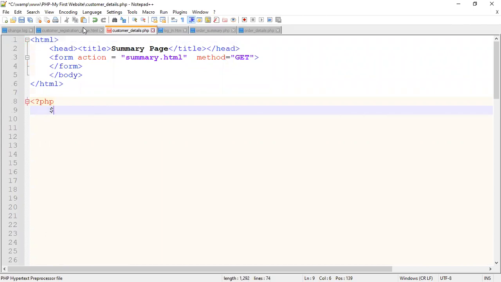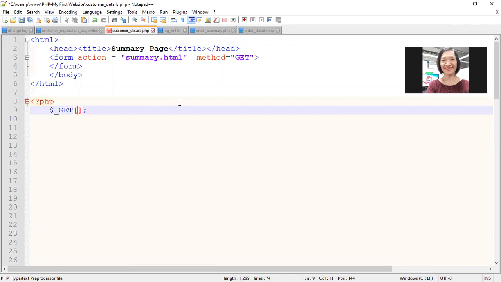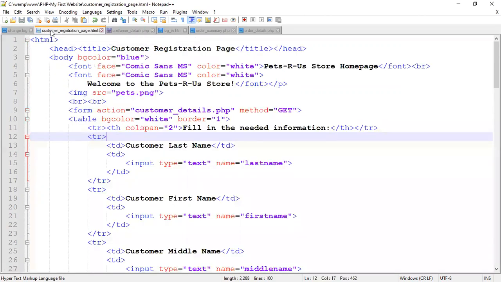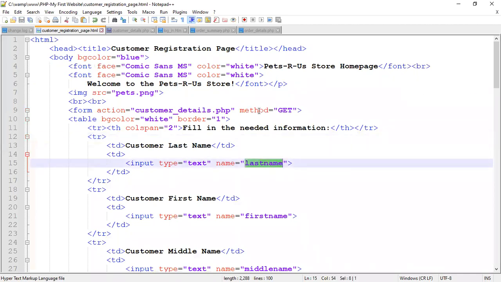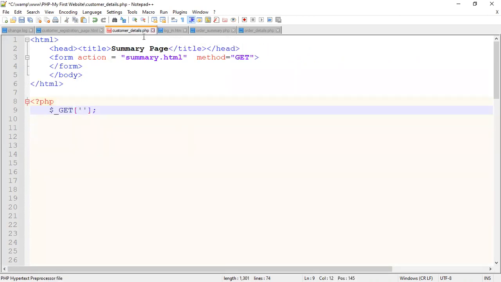First, let's put the super global $_GET, and then I have two square brackets. Afterwards, of course, I need the terminator. Now we need to get the name of our text box, which is lastname. I suggest you just copy paste this to avoid typo errors, and then paste it here. And you have to put it in a variable. So to make it simple, I just used lastname.